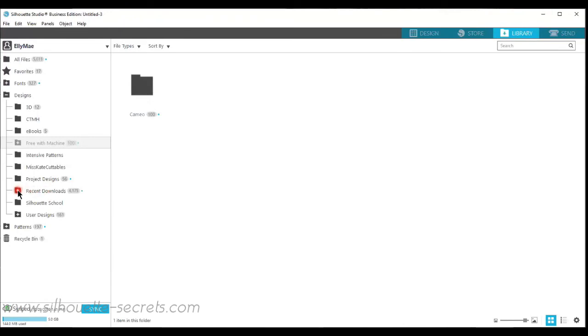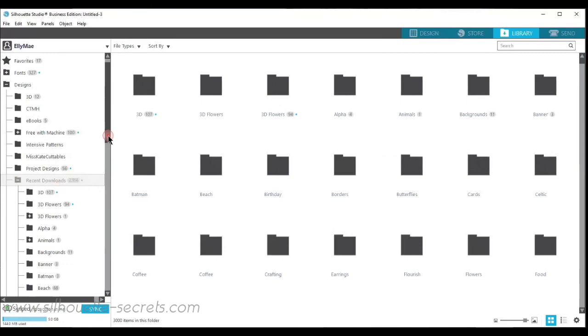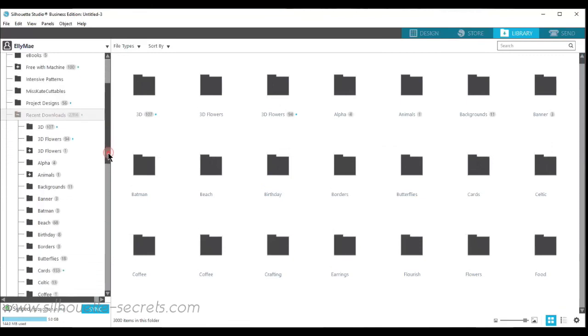So when you download files from the Silhouette Design Store, they automatically download into a recent downloads folder. I'm going to expand that out a little bit. If you want to create a new folder in that recent downloads, you're going to right click on it and choose new folder.